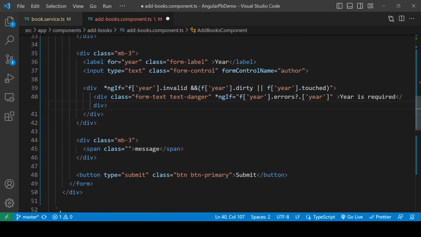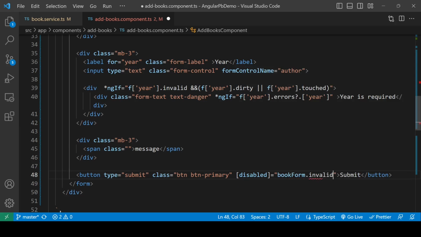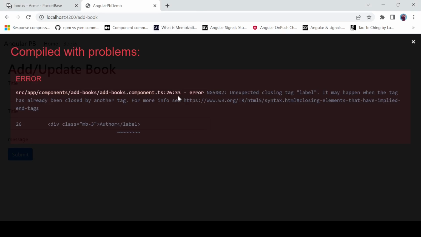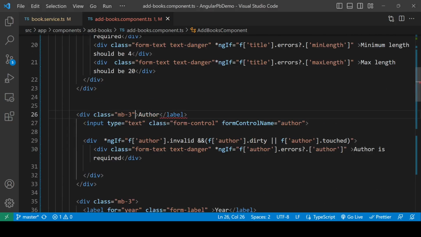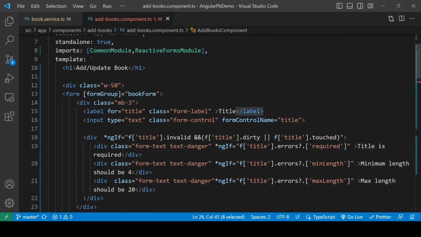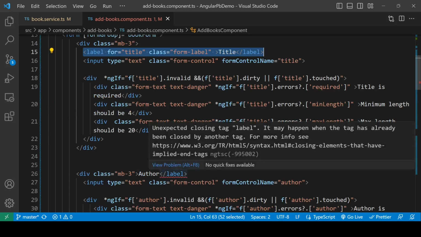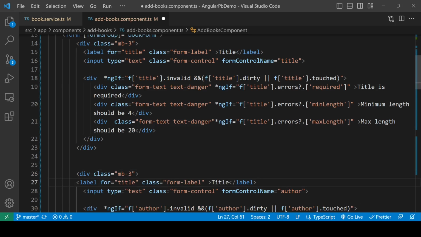And we will do one more thing here, which will be disabled equals to book form dot invalid. Okay, here we will have some error. Okay, where is our label? Let's copy this guy and paste this guy here. Author, author, author.